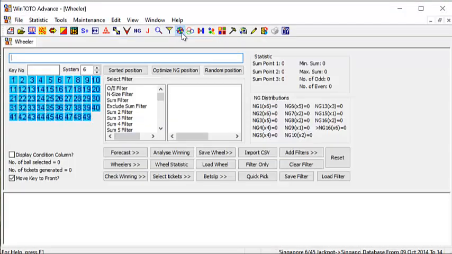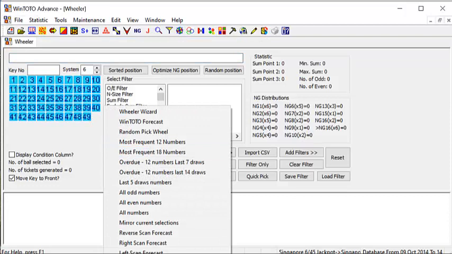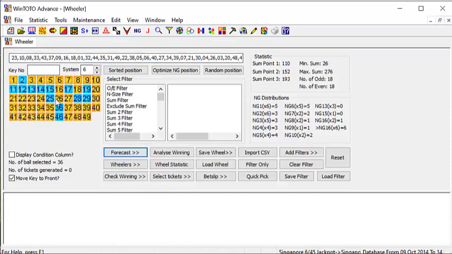So next thing is how to play every single draw. Forecast, we definitely use the column forecast. All the 36 numbers are inside here. Now the next thing we can take a look on is this one.